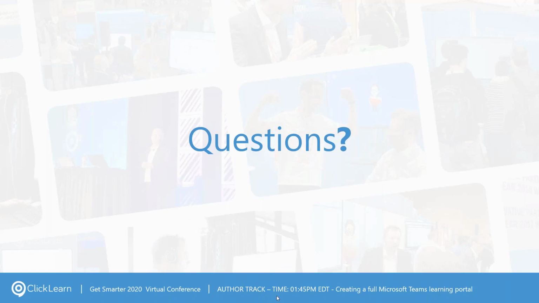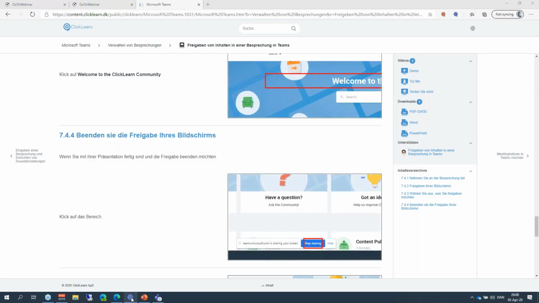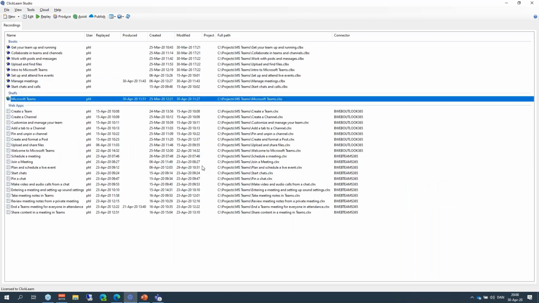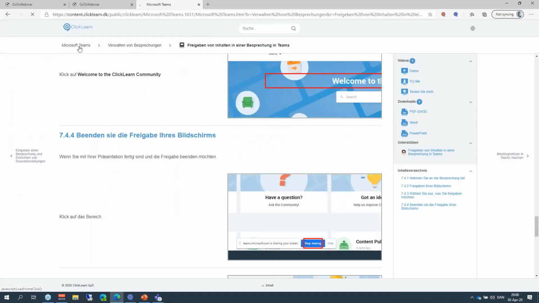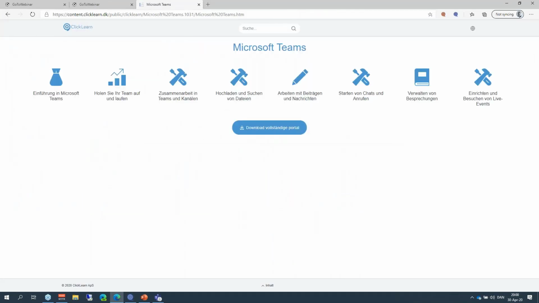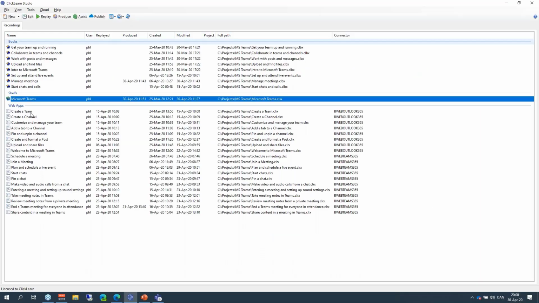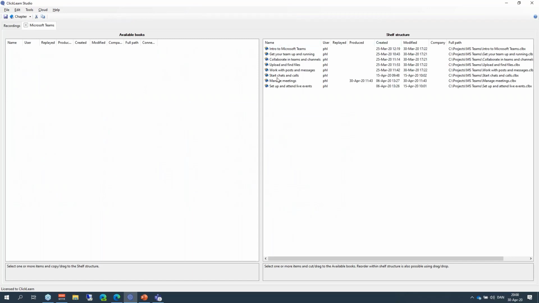Yes, I can. So let's just go back here and look at ClickLearn. In ClickLearn, we have the analogy where we call the entire learning portal, the one that we were looking at here, where everything is structured, a shelf. So if you see down here, I have a shelf that is called Microsoft Teams. Inside the shelves, I have all the different books.